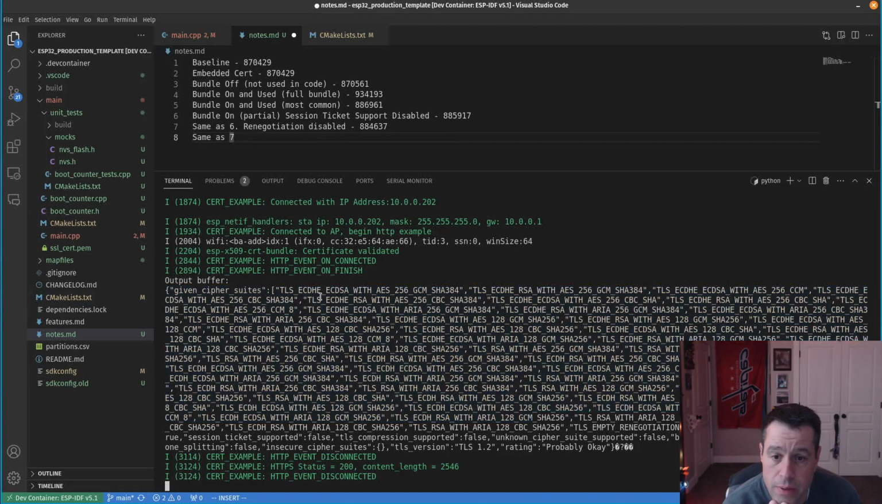Oh, and look at this. The very first one is 256 GCM. So this is likely what we ended up using for RSA. Yep. Okay, well, anyway, it worked. Same as 7. We're just going to say a bunch of ciphers disabled. I'm not going to get too crazy here because we're going to wrap up.